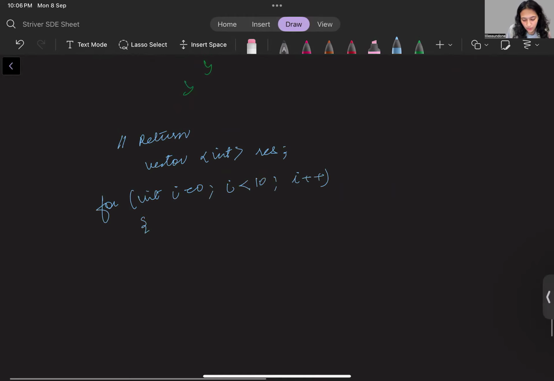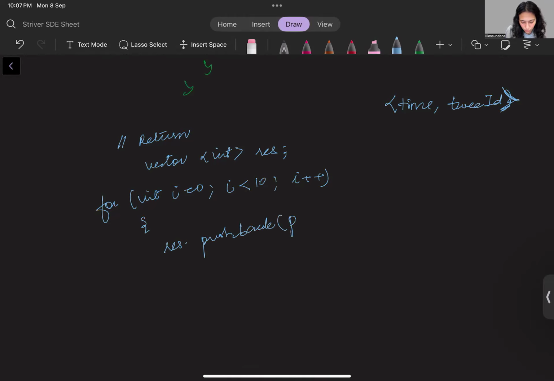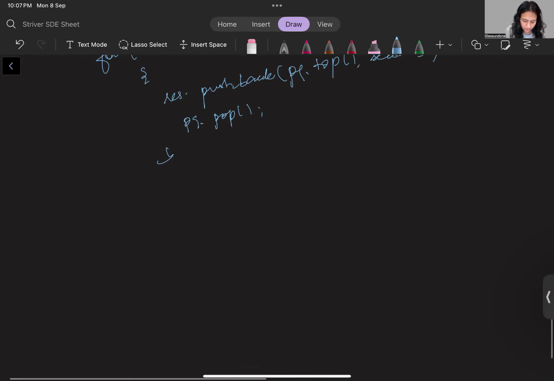Now your priority queue has what? Your priority queue has time, and your priority queue has tweet ID. So what do I have to put? res dot push_back priority queue dot top. What do I need? I need second. Make sense? And then I'm going to do priority queue dot pop. Make sense? And then I'm going to return res. With this, I think I'm good with it.